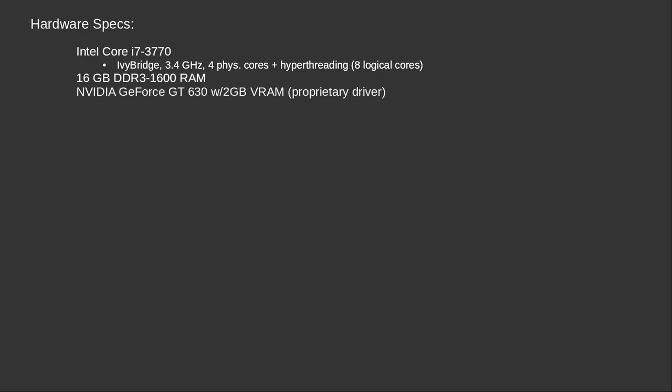Now, I'm running an Intel Core i7-3770 on this particular rig. It's my daily driver. This is an Ivy Bridge chip running at 3.4 gigahertz with four physical cores plus hyper-threading, so eight logical cores. Eight cores is what FFmpeg sees. I have 16 gigabytes of DDR3 1600 RAM. I am running an NVIDIA GeForce GT 630 with a 2 gigabyte frame buffer, and I am using the proprietary NVIDIA driver on Linux. And for storage, I have a Western Digital Black mechanical hard drive. The model number there is there if you're curious.